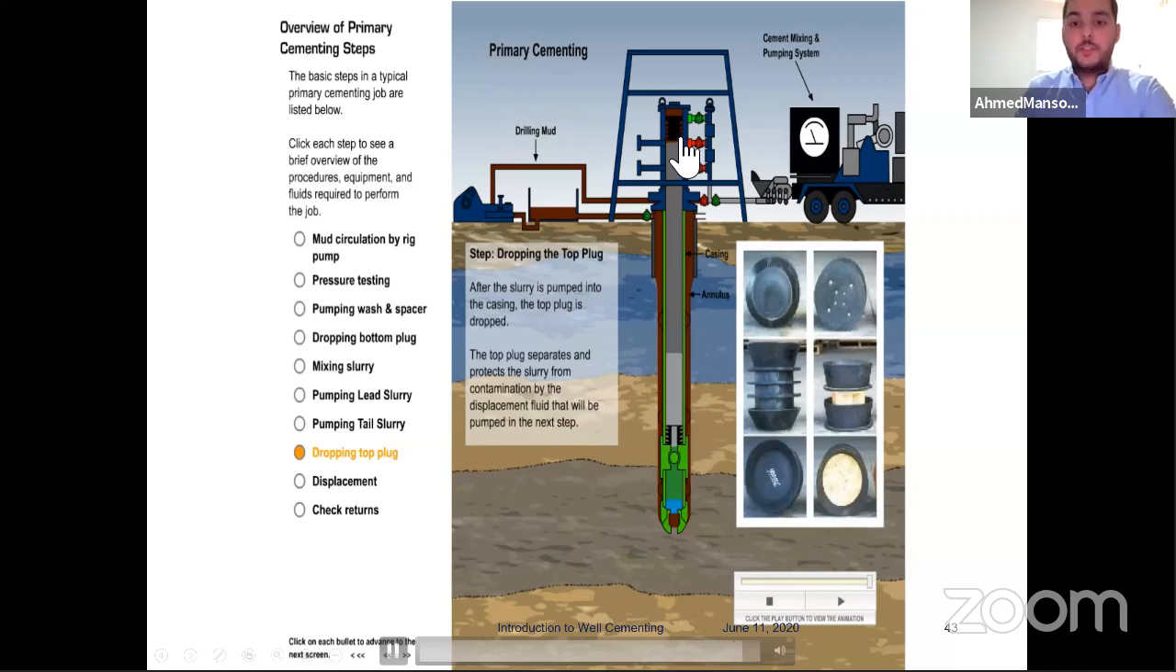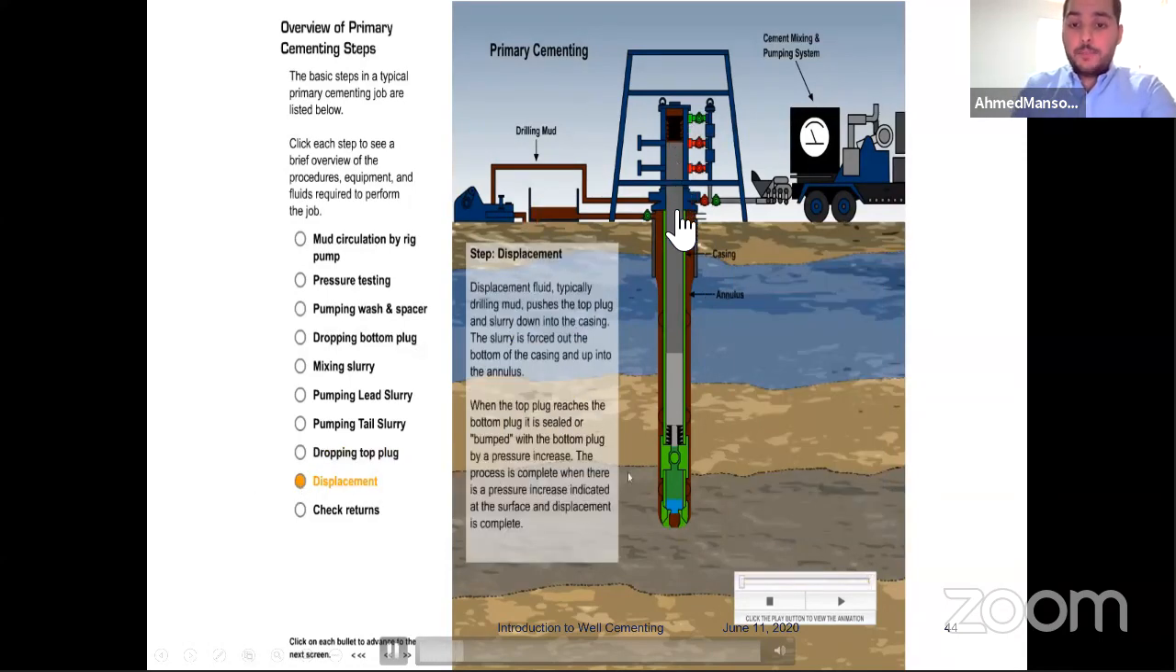And after we finish, open up the valve to drop the top plug, we start displacement. So in displacement, mainly we displace the cement from the inside of the casing to the annulus. And we have the top plug to prevent any contamination between the cement and displacement fluid.